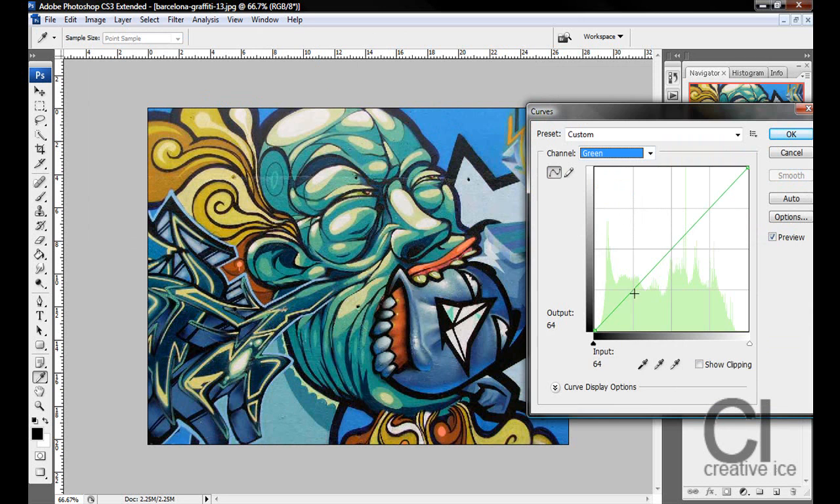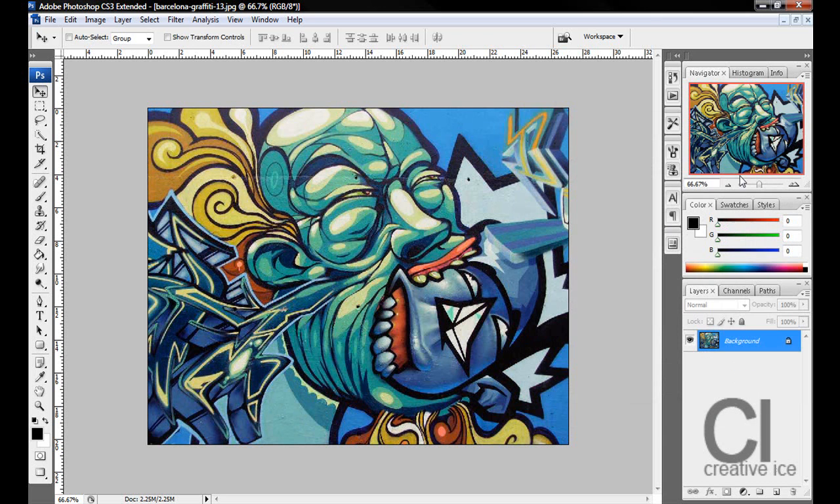Go into green and do the same, a slight S shape, and then on blue, you want to do the opposite, still an S shape, but swinging the other way. Alright, there we go, press OK. It's not that big of a change, but there is still a bit of a change.